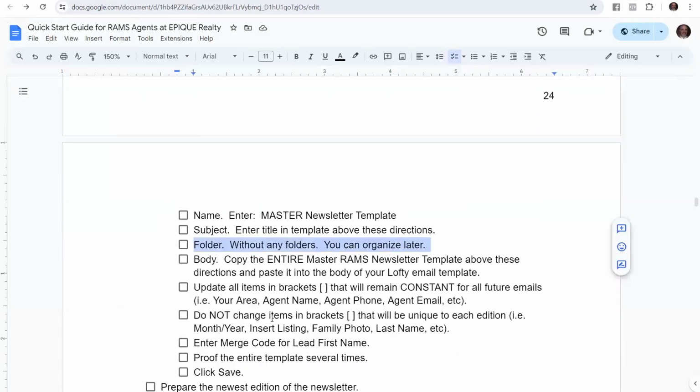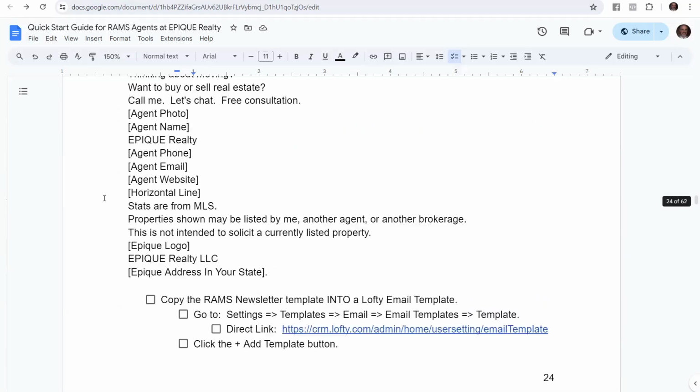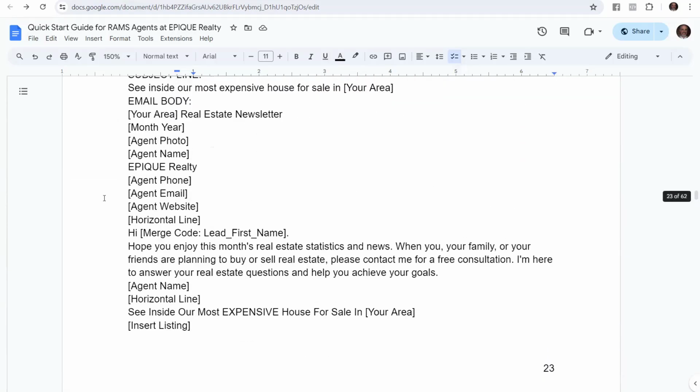All right, so what else do we got? Next, we've got the body. And what is it going to tell us to do? Hey, copy the entire master RAMS newsletter template above these directions and paste it into the body of your Lofty email template. All right, so this is where we make the big copy.